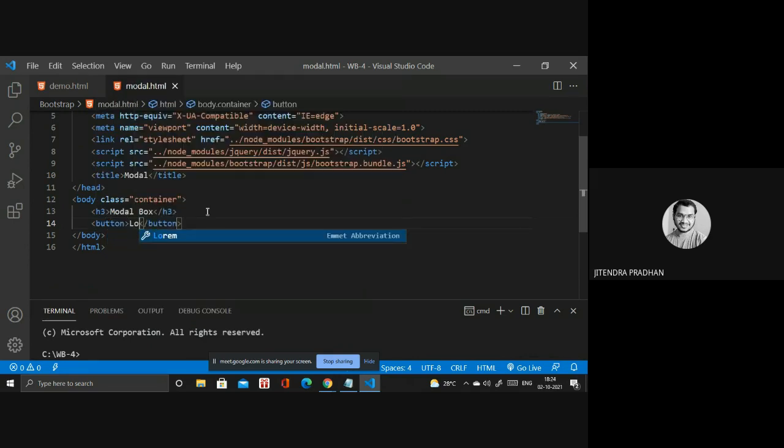The button name is Login. In the button, I need an ID and some attributes that you have to write inside it. I will show you what attributes you need to write. First thing is we need data-bs-toggle. Data-bs-toggle. So this is the attribute.